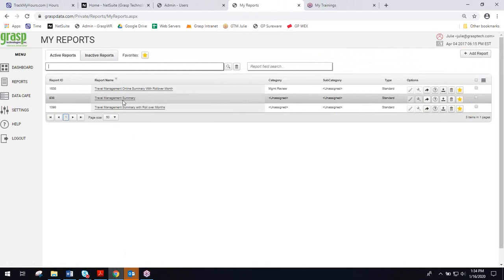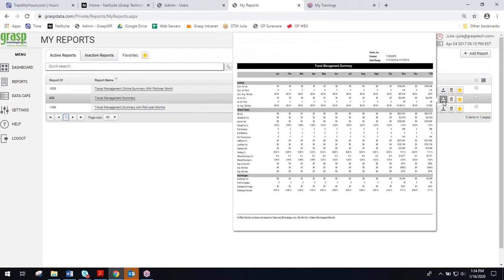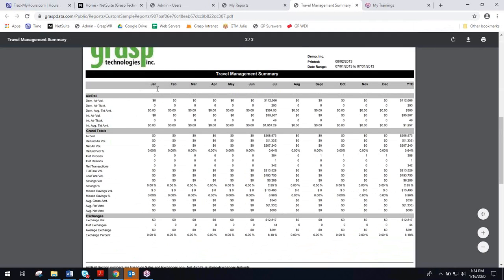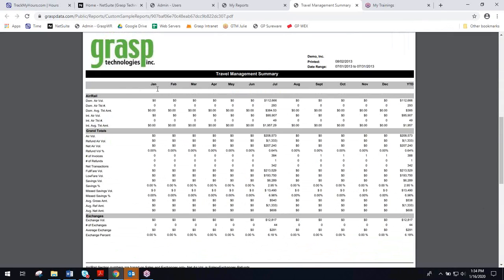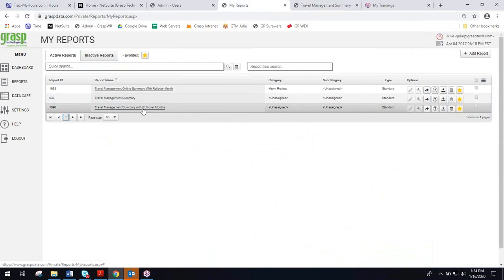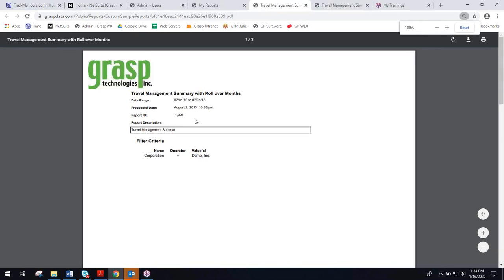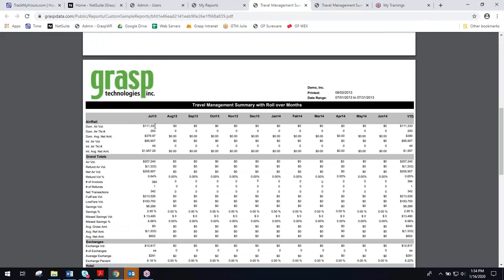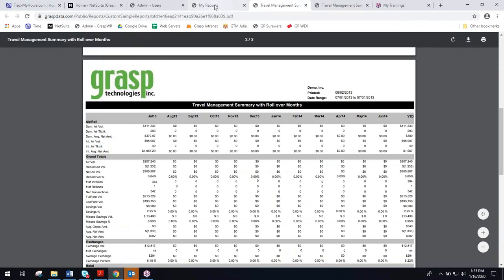Oh, I do. Okay, so here is our regular travel management summary, 938, our original. And if you notice, it's always going to start with January. So even if I were on a fiscal year where it was maybe July through June, it's always going to start with January. So again, you would want the rollover month, because that's going to always start with the date range that you're pulling. So if I'm pulling it as July through March, it's always going to start with the month that I'm asking for.